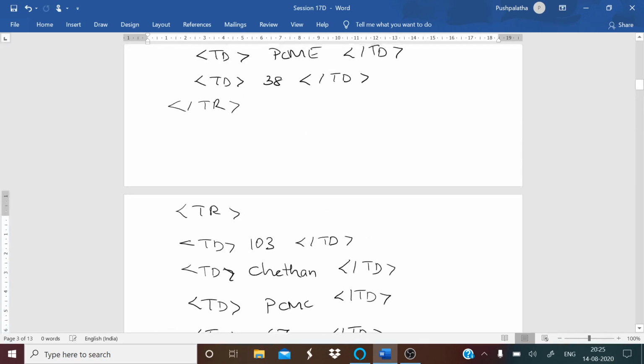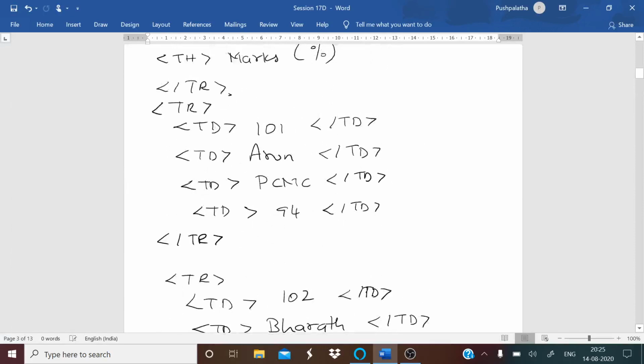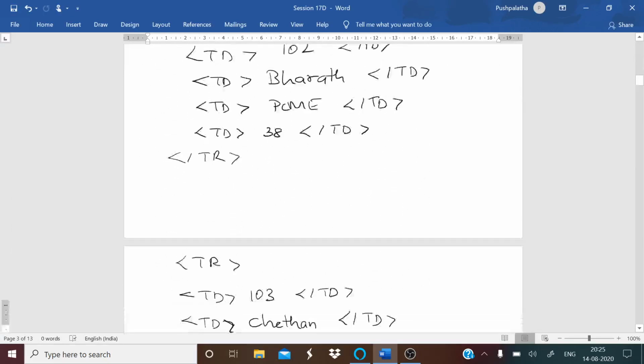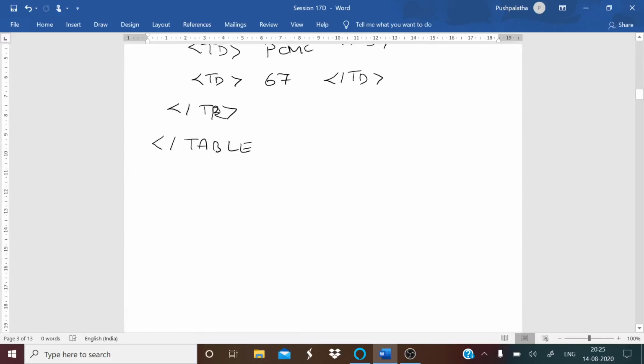If you remember, see here, we had started with the table here, right? So we are ending the table now. So table, close, and then body, close the body, and lastly close with your HTML. So you have finished writing the code.